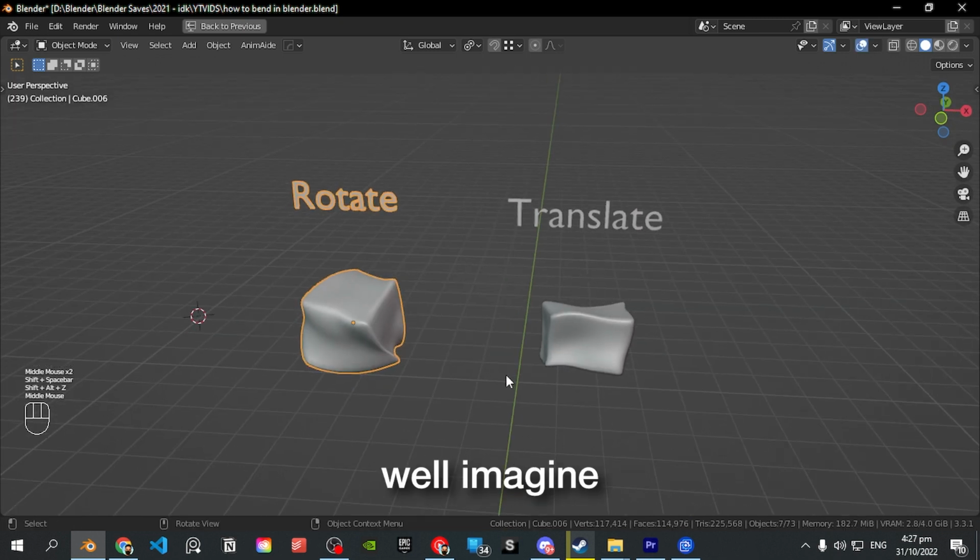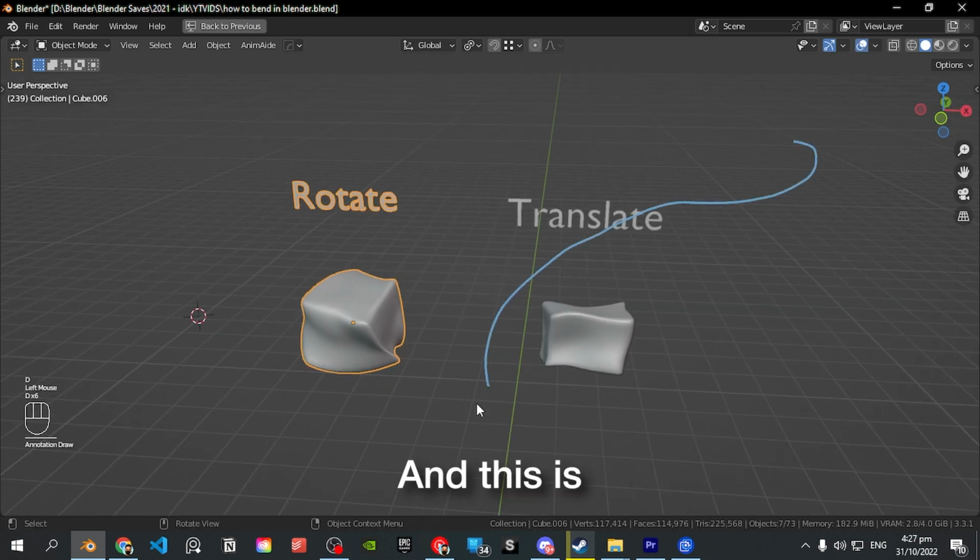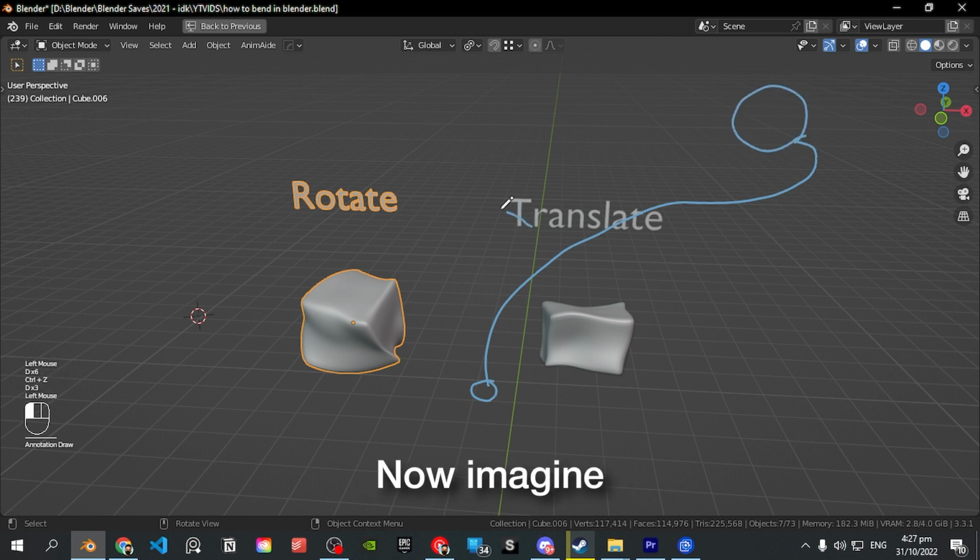Because, well, imagine if you have a chain, right? And this is the pivot of your chain, and you have a ball here. Now imagine just whipping your chain, right?